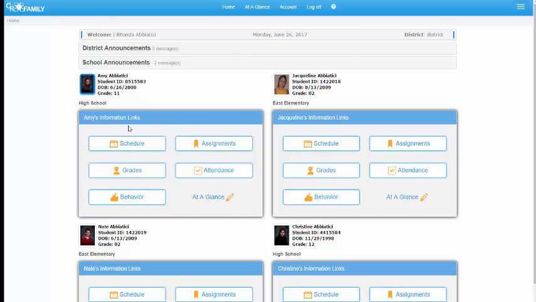Here we can see all of the quick links areas to get to see Amy's schedule, her assignments, grades, attendance, and behavior. If we click at the at a glance, it gives us a quick overview of all of those 5 different areas, which is really nice.